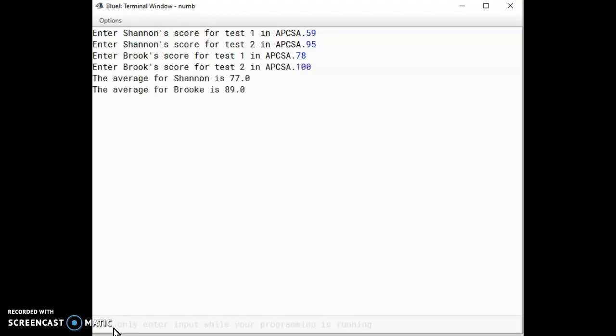And then we'll see it outputs the averages. The average for Shannon is 77. The average for Brooke is 89. And look at the spelling on Brooke when it printed the average. You can see that it did, in fact, change the name and added the E.